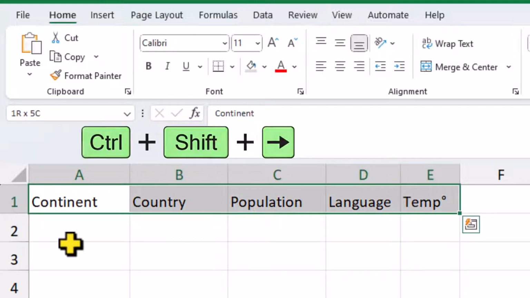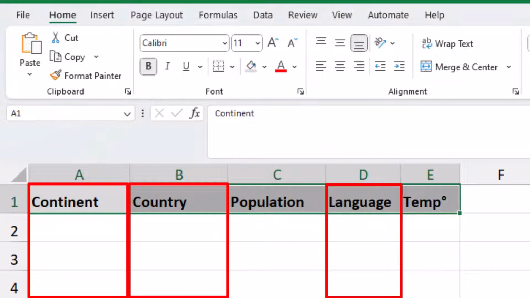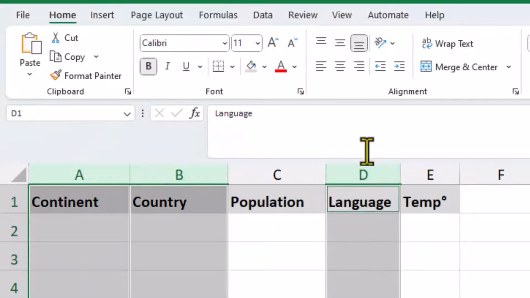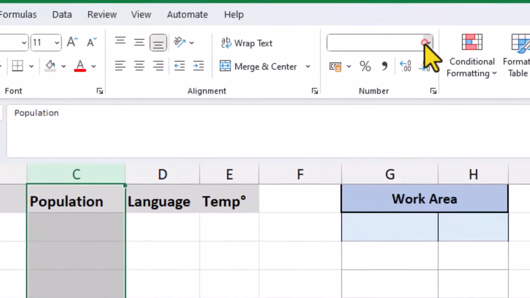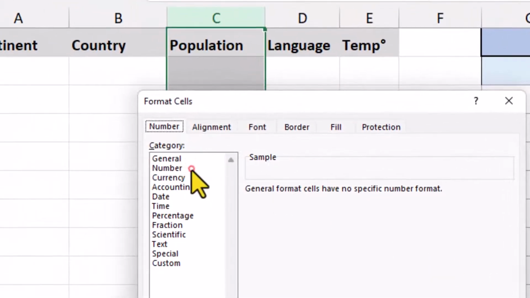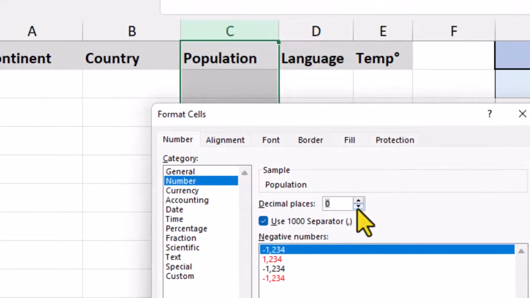We can also format the columns before we build the form. This helps Excel to understand what type of data to expect. These three columns will just contain text. Let's make sure the data will be aligned to the left. The population column will be the number format. We want to use the comma to separate the thousands, and we don't want any decimal places.